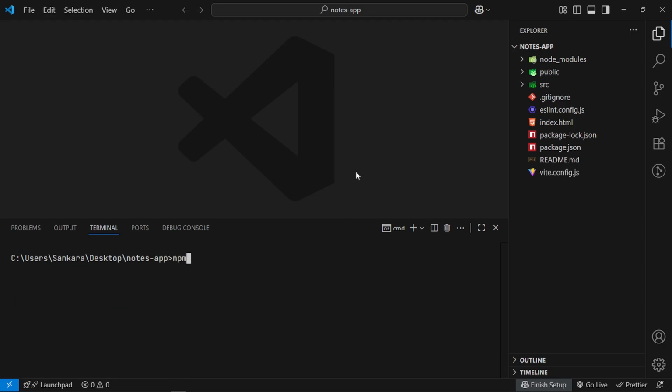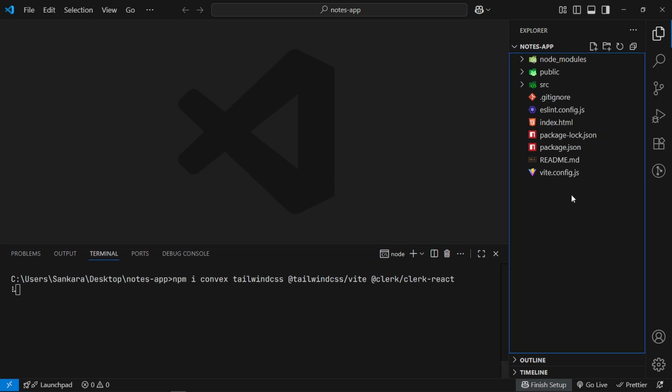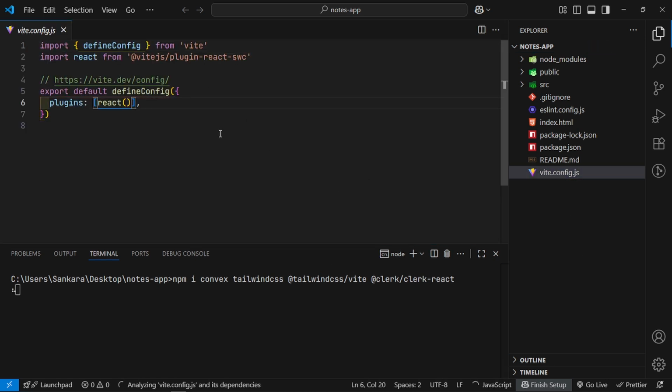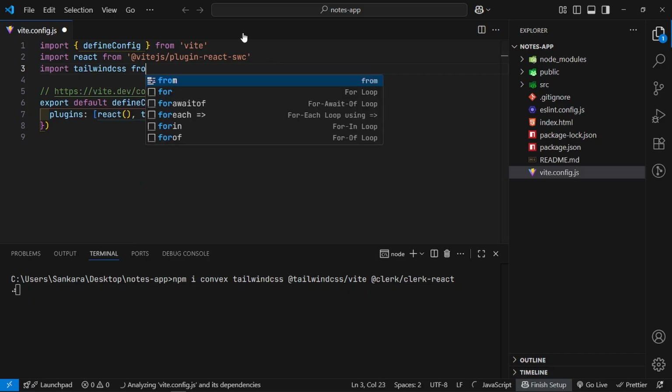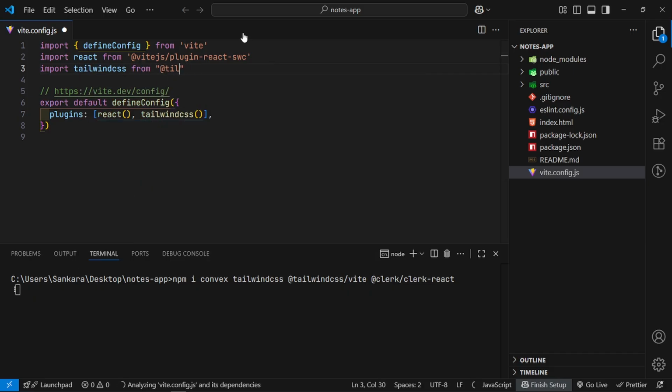Now we're going to shut this down because we still need to install a couple of dependencies. So npm install convex because we're using that as our backend. And then we also want to install tailwindcss and @tailwindcss/vite. And then we also need to install @clerk/clerk-react. And as those install, we can jump into vite.config.js because now we need to go ahead and add Tailwind CSS inside here, and then we can import it. So import tailwindcss from @tailwindcss/vite because this is what is going to install.